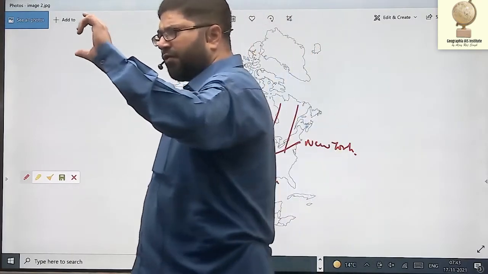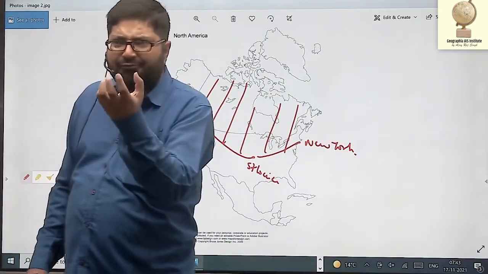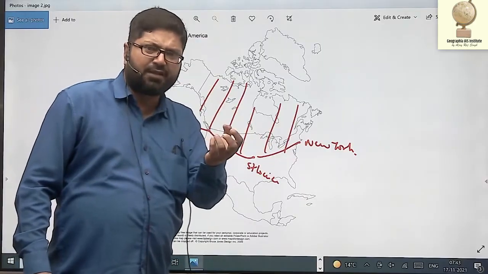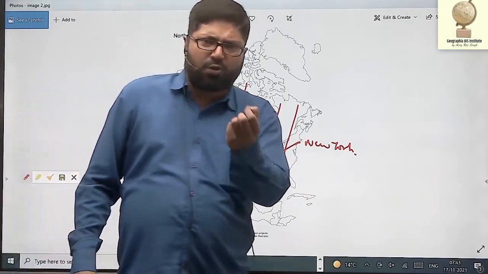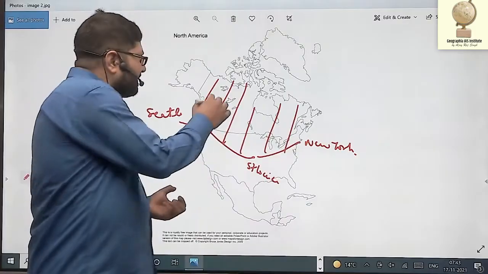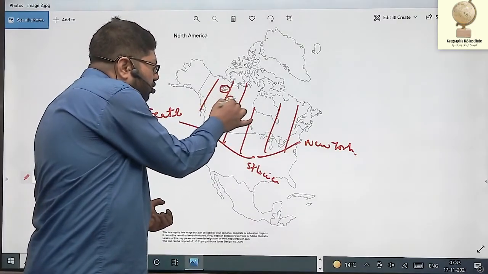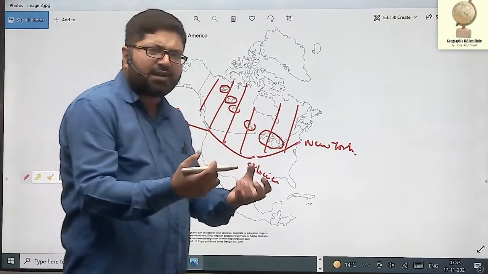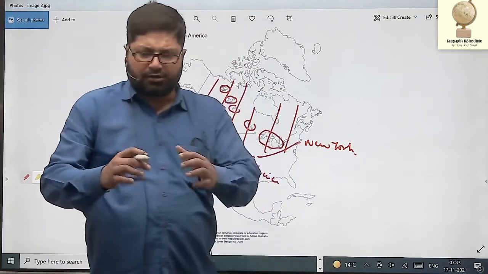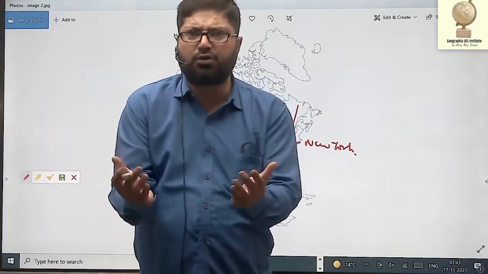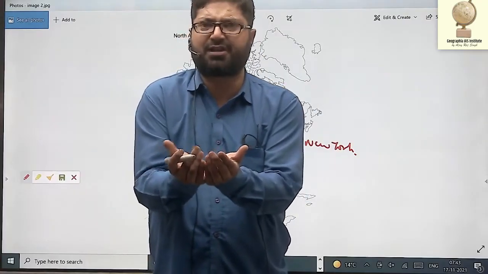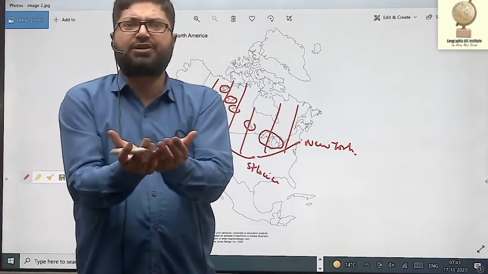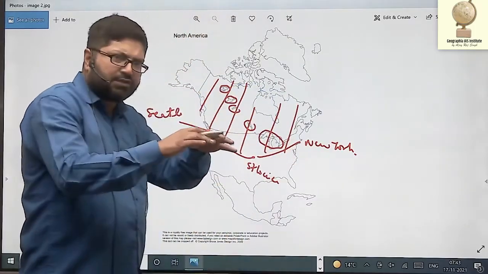Thick cover of ice got formed, and under the weight of this ice, the rock of the Canadian Shield got crushed. They got crushed. They got eroded. As a result, numerous depressions got formed. Why? Because the underlying rocks got crushed under the weight of ice. That means the ice scooped out numerous shallow depressions. The ice scooped out numerous shallow hollows.